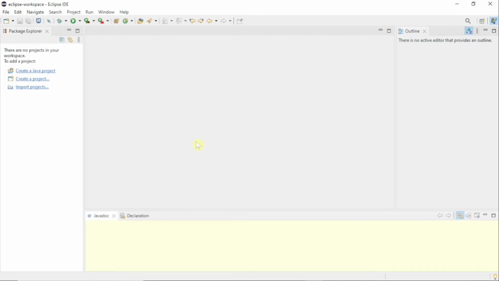Before you start to code, there are two things that you need to take care of. The first thing is you have to install a JDK. Now what is JDK? JDK stands for Java Development Kit. JDK provides all the necessary tools that you require for developing a program in Java. So that is something that you have to install at the very beginning.